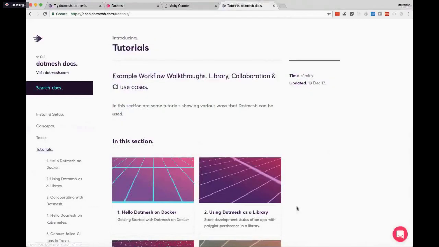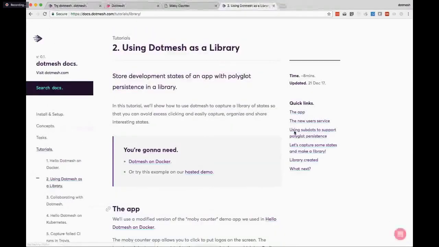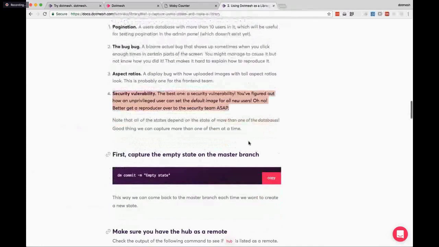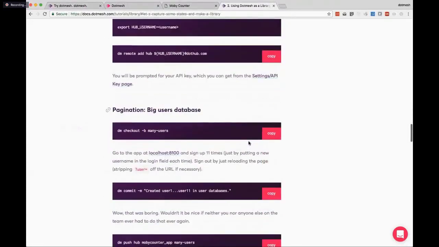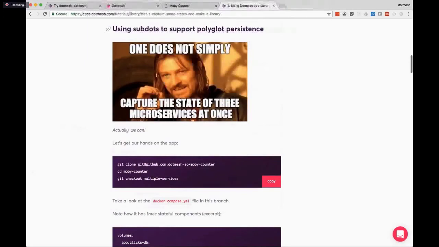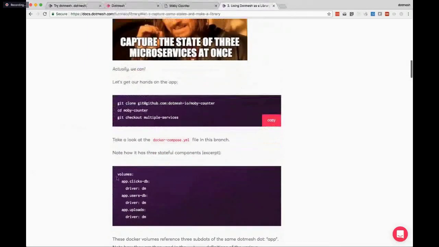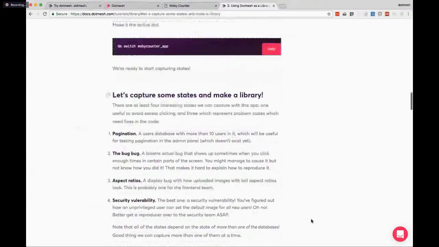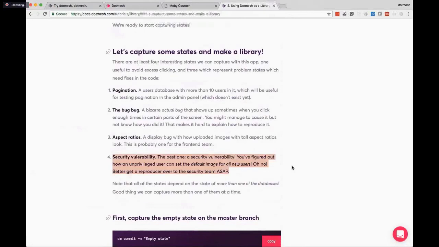And I'll just point out as well, we've got on our docs site, I mentioned this earlier, there's a tutorial that uses a more advanced example. So there's this using Dotmesh as a library tutorial that has this security vulnerability example that I mentioned. And the thing that's nice about this tutorial is that it shows one of the other really powerful features of Dotmesh, where we have this slightly advanced version of this application that actually has 3 different data stores. So we've got a clicks database, a users database now, and the uploads database. And so you can actually try out and see for yourself that there's this security vulnerability in the application that you can only reproduce and fix by having all 3 of those states in a certain position at one time.